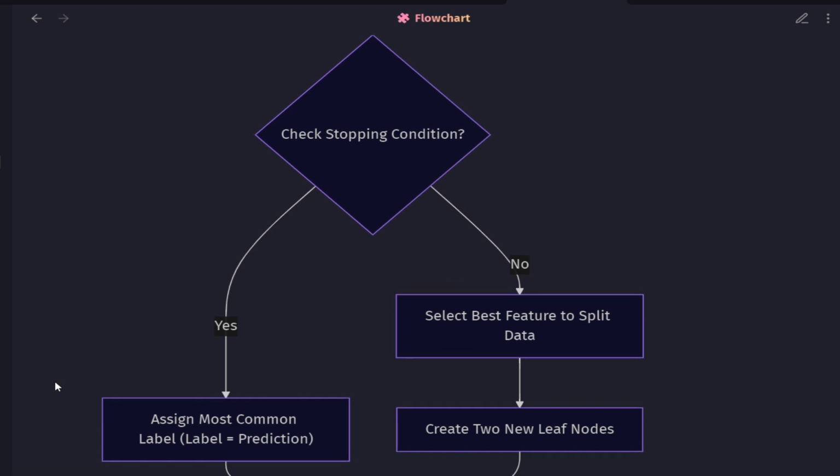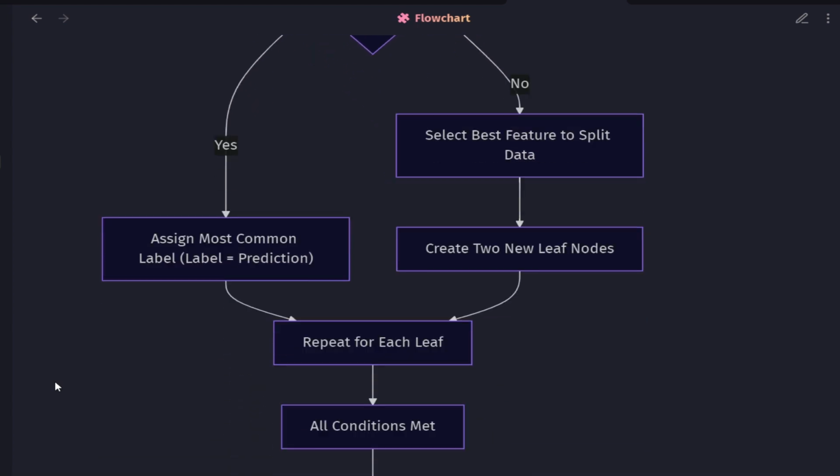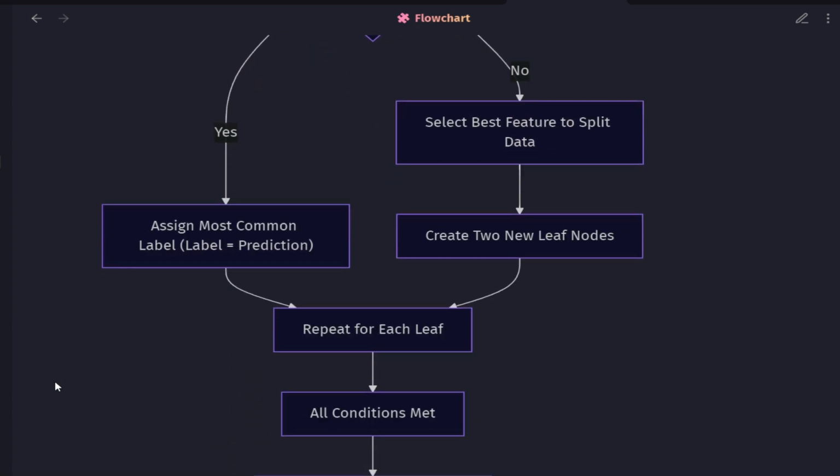Should we stop here? This is where we check all the stopping conditions. For example, is the data already pure? Have we reached the maximum depth? Or do we have too few samples to split further? If the answer is yes, that means we have reached our limit and we move to the next step. If the answer is no, that means we can still grow the tree, so we will continue splitting.